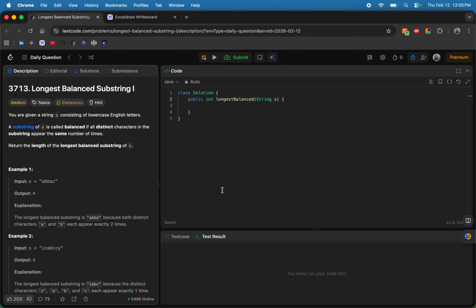So let's try to think about this. Whenever we have to maintain a count or frequency of characters or numbers, the data structure we can think of is a map. But since we are already given that it will only consist of lowercase English letters, we can also maintain an array of length 26. So let's start coding, and we will understand how we can proceed.